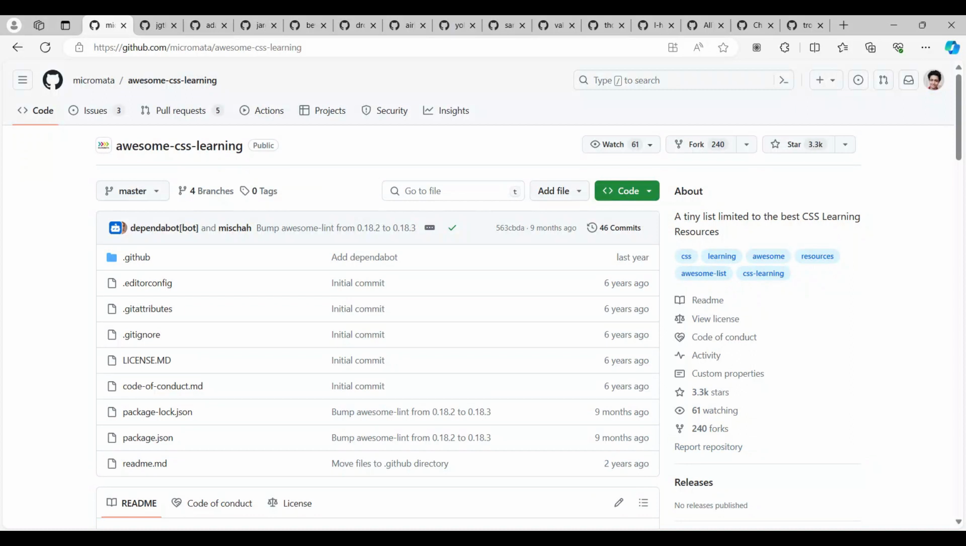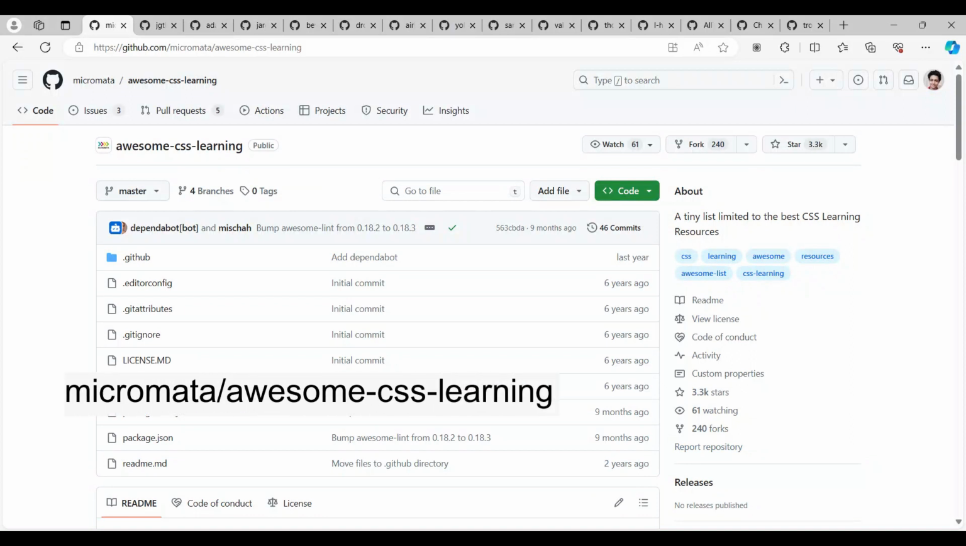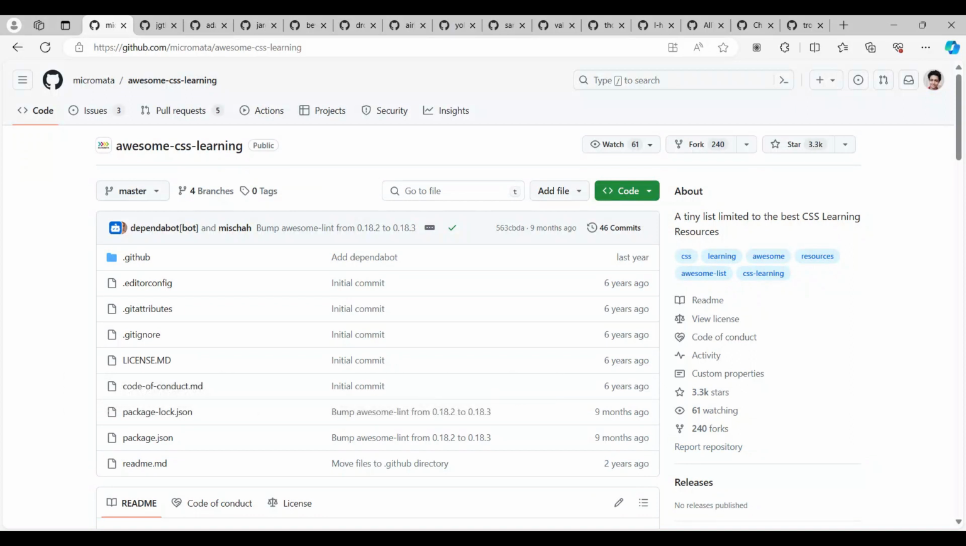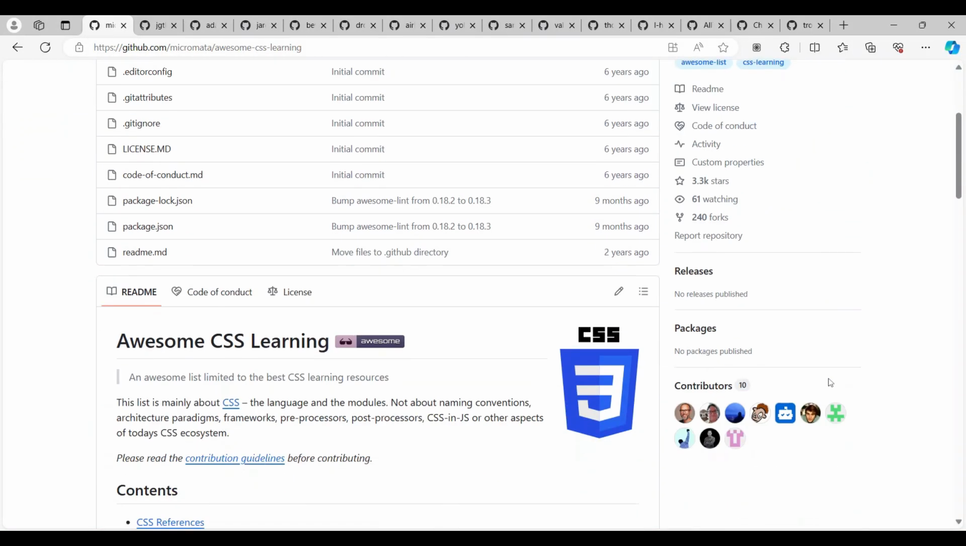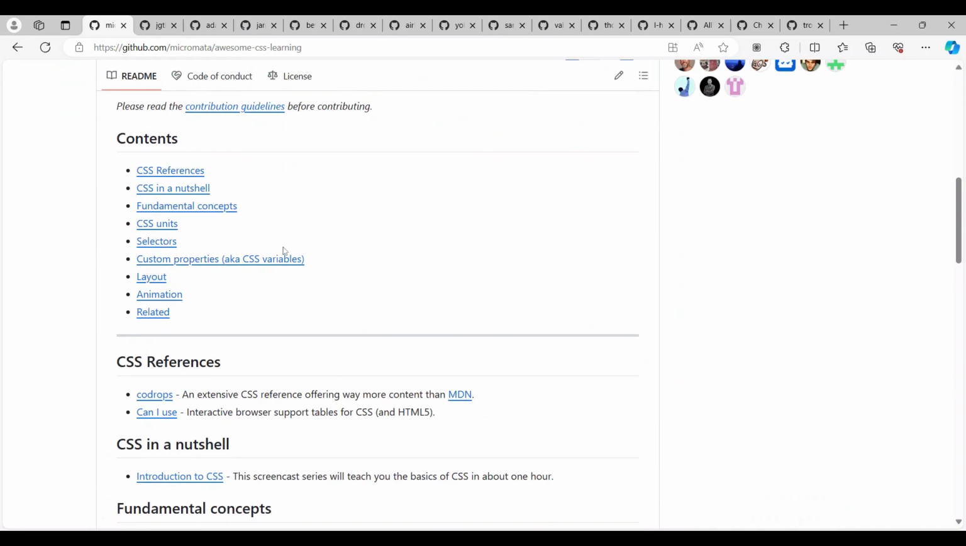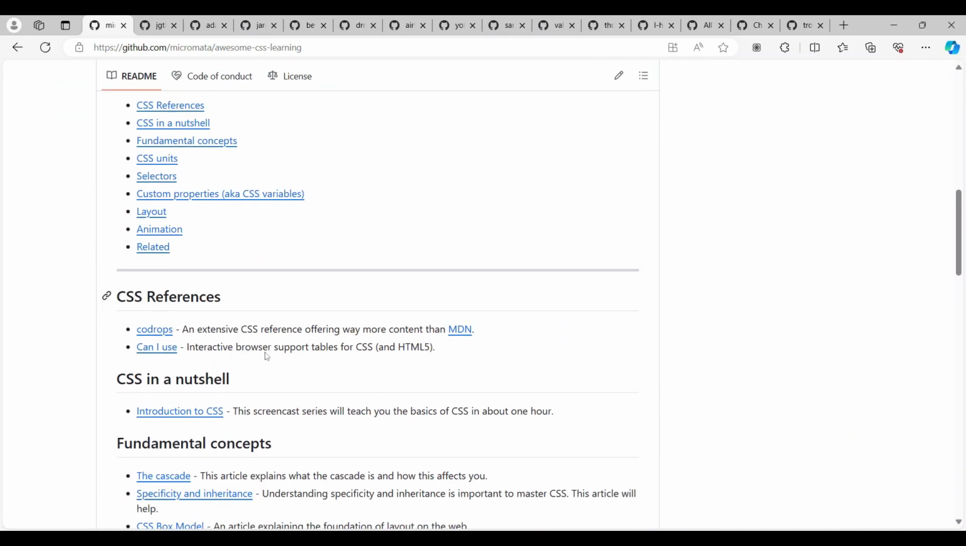So starting out from the very first GitHub repo, that is micrometa slash awesome CSS learning, a tiny list limited to best CSS learning resources. So it will help you out in learning CSS. So they have listed some resources, content. These are the contents you can read out.